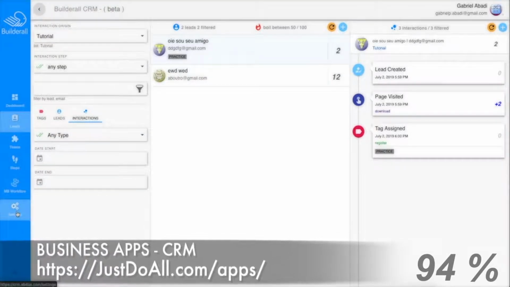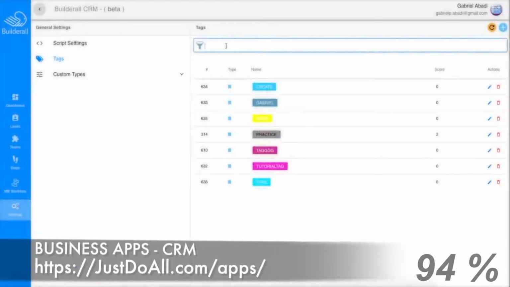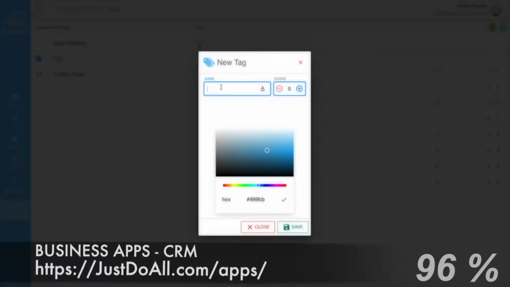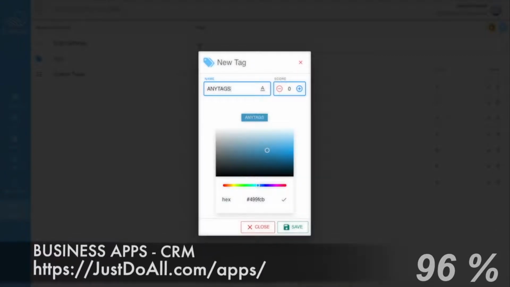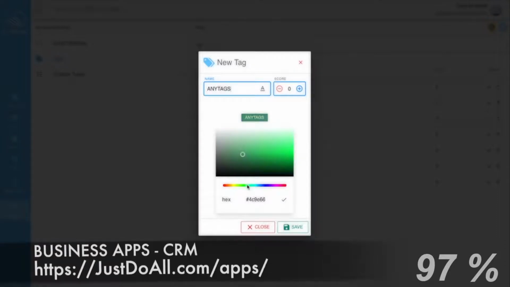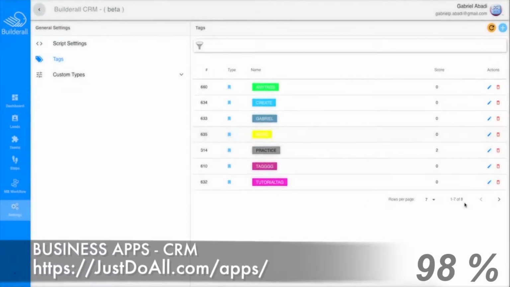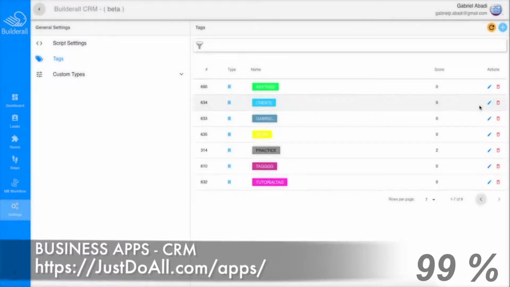You can also go to settings to create any tags that you would like. You can just click on add new and create any tags that you would want. You can select a color you would like, click on save, and all of that is going to be saved over here. I have a bunch of tags already made.